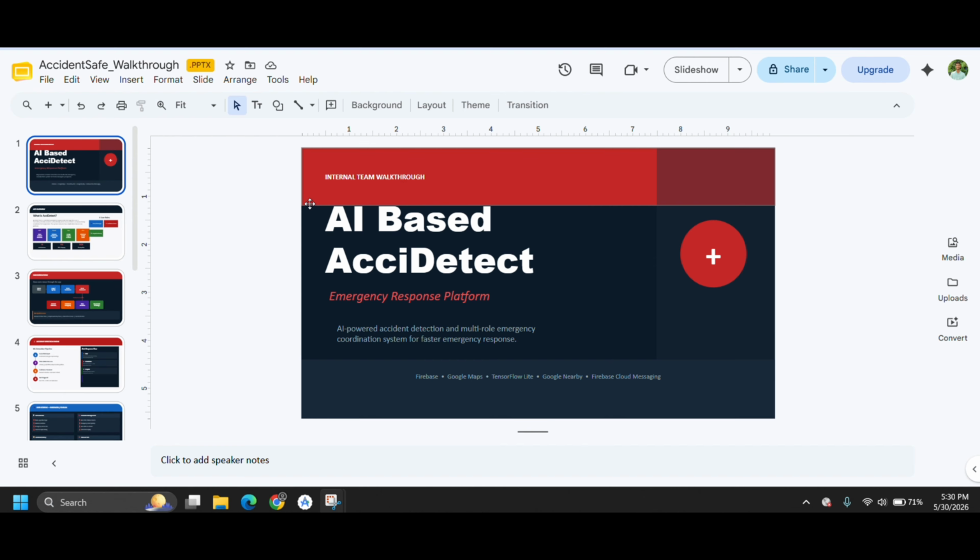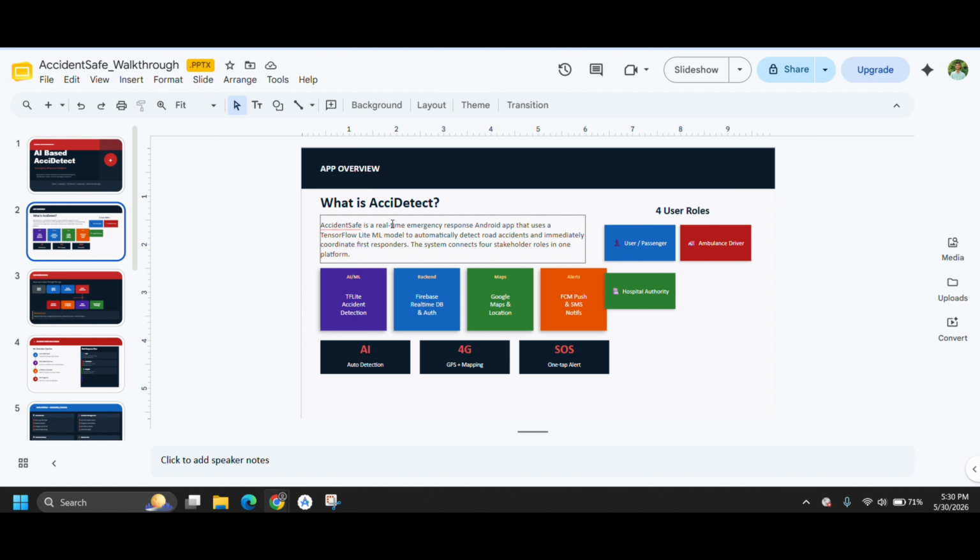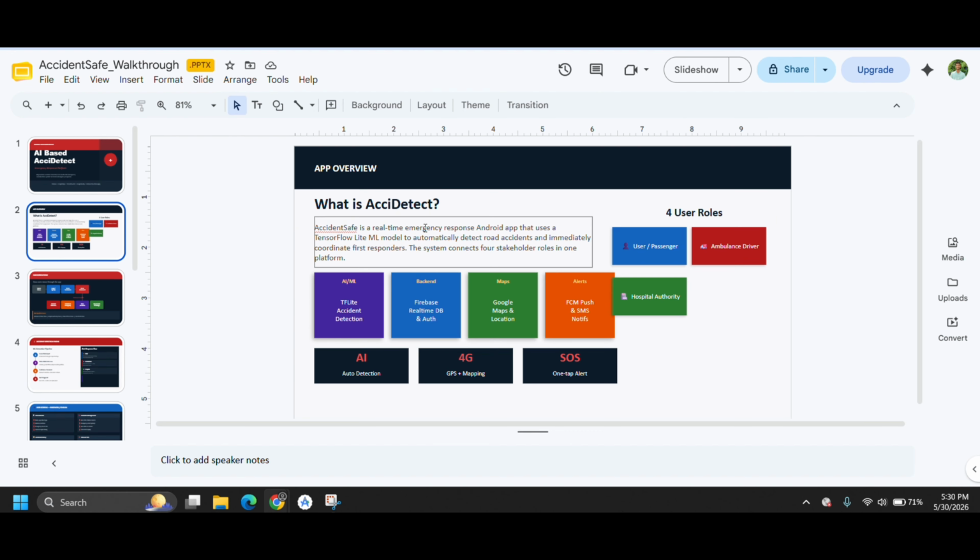Now I will walk through this presentation so you will get a better idea about this project. This is an AI-powered accident detection and multi-role emergency coordination system for faster emergency responses. It uses an AI/ML TensorFlow model for accident detection. It takes the decibel values or sensor values from the user device, compares those values with this ML model, and sends a notification that an accident is detected.